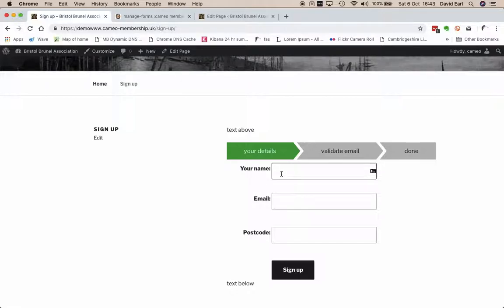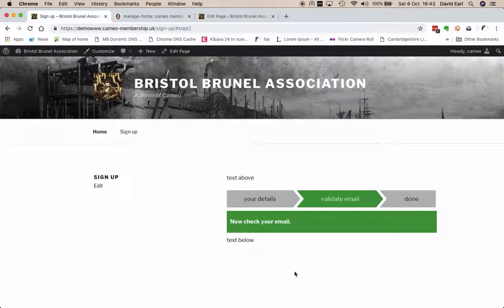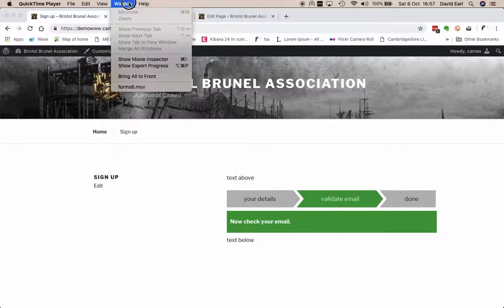So your name... it thinks about it for a moment, and then says now check your email. The words in that green box came from the form definition, so you could change those to be whatever you prefer. So let's go and look at the email.